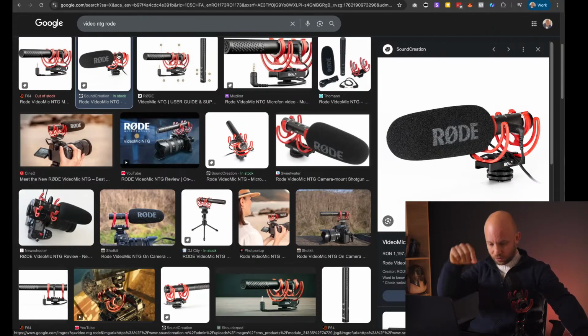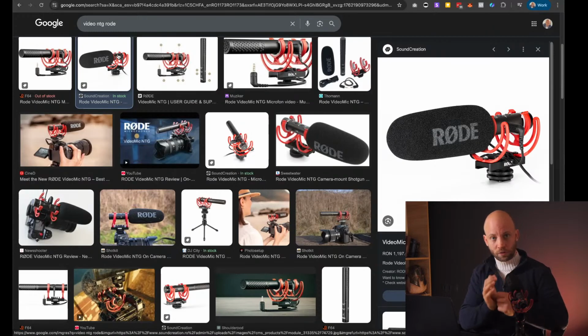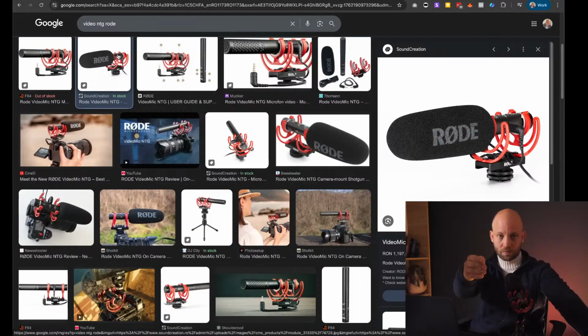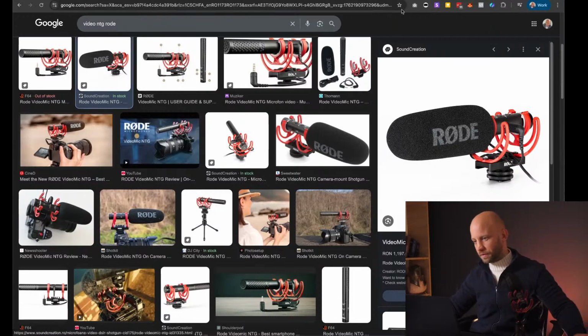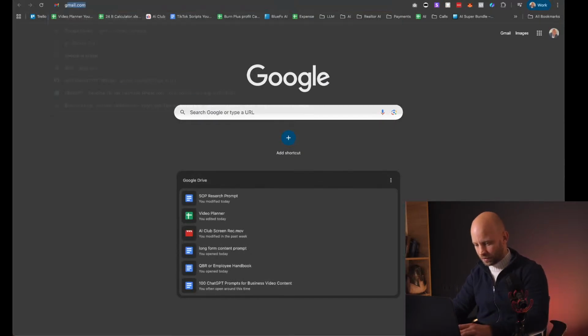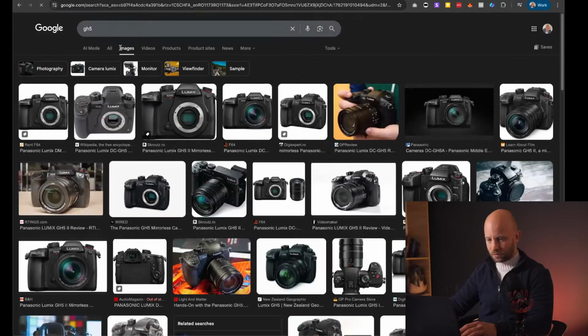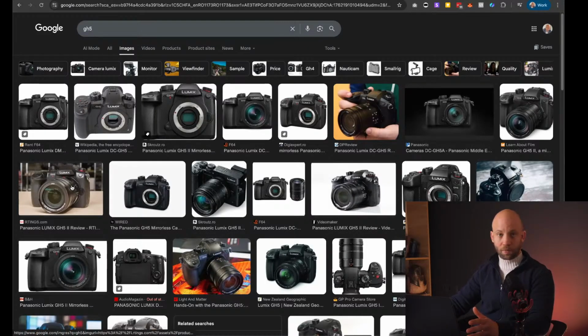You can plug it into your laptop. You can plug it into your camera. It's also a USB mic. I have, I couldn't say that professional, but a pretty good camera, Panasonic GH5. So, let me show you. GH5. This is how it looks. So this is the camera that I'm shooting from.